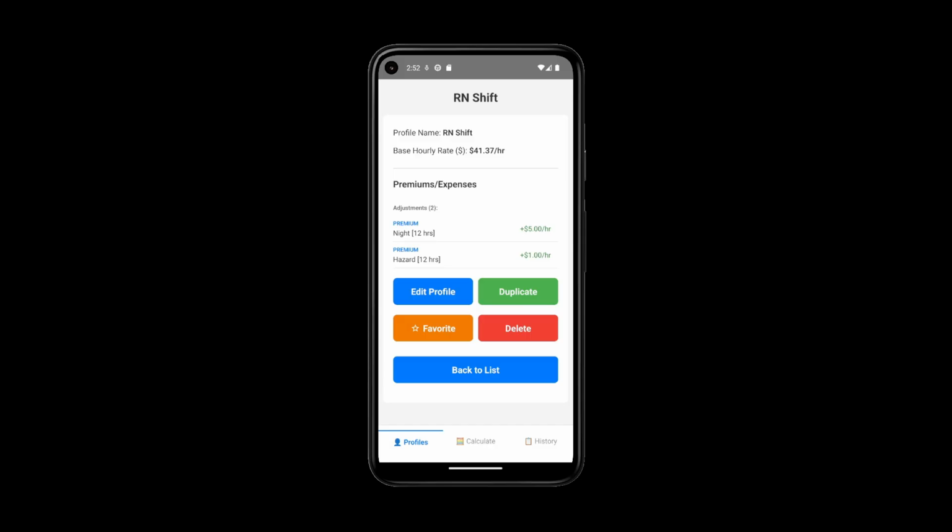Further, from this detailed view of the profile entry, we can see options to edit the profile, duplicate the profile, delete the profile, or favorite the profile. Editing the profile allows a user to modify a profile's name, base rate, or any of its premiums and/or expenses as they see fit. Whereas duplicate makes an exact copy of the profile but as another copy in case they wanted to edit a profile but also preserve its original state.